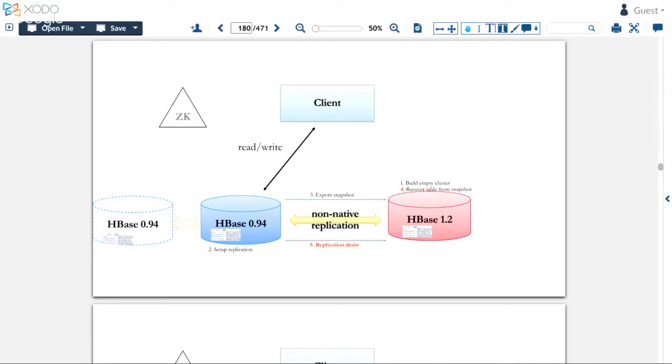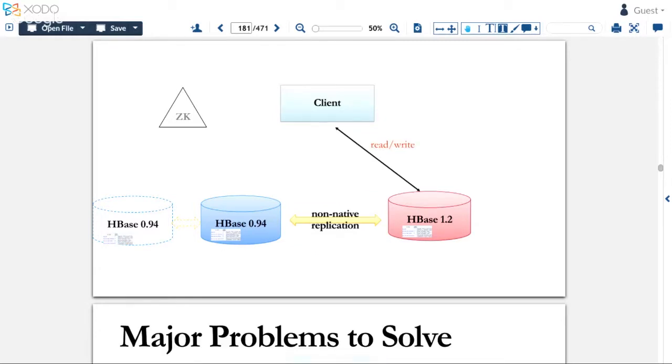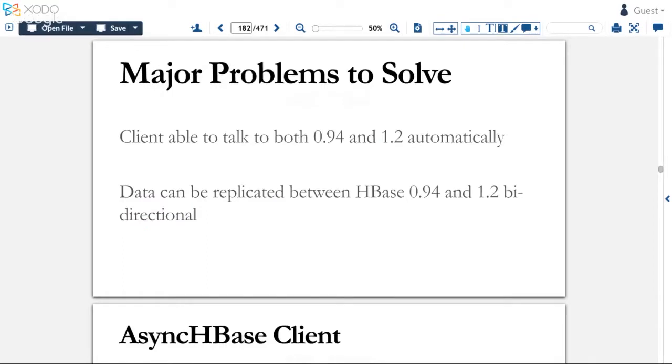Similarly, we'll wait for the replication to drain, and after the replication is drained, the client is free to switch to talk to the new cluster. And please note, here is also the problem we need to solve, because now the client switched to a different HBase. So it needs to be able to talk to the new version with no downtime, with no redeployment. Okay, so now you're probably clear on the major problem that we need to solve here.